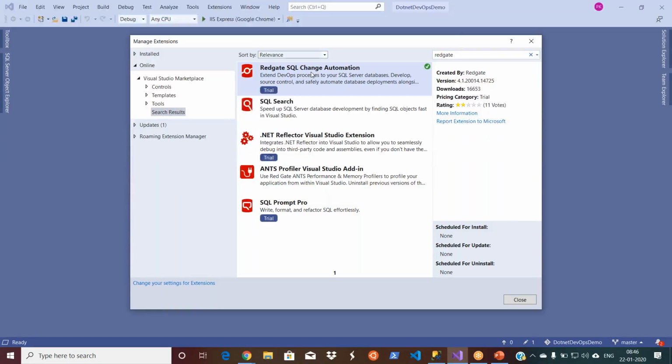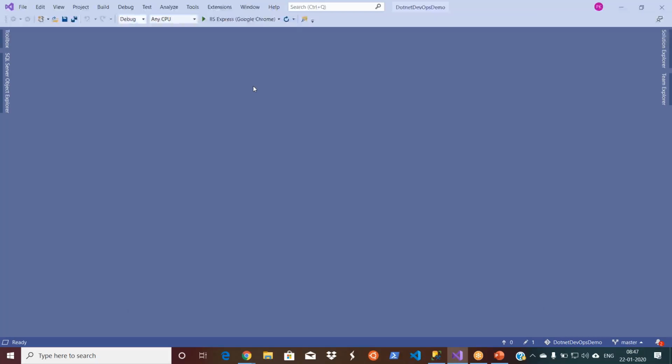This is the one you need to use: Redgate SQL Change Automation. This is an extension, you see the tick mark, right? I don't want to reinstall it because, as I told you, I can't reuse it again. So let's close this. Now, when you have this extension installed, you will have another project type with Redgate, the way you have MVC or desktop, etc. In the same way, we will have a new project type.